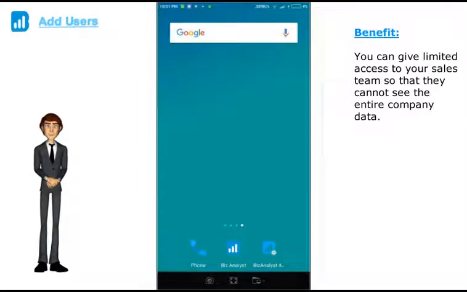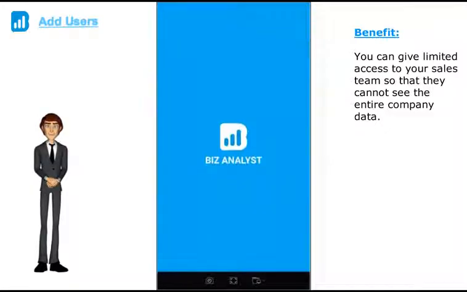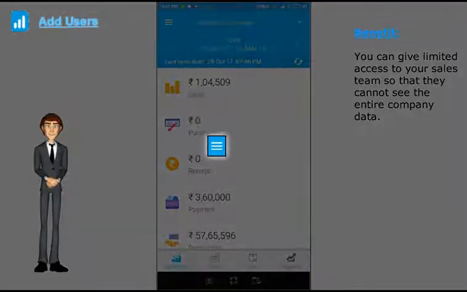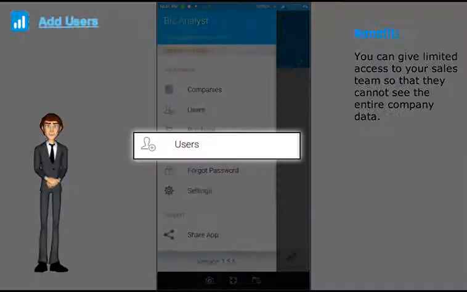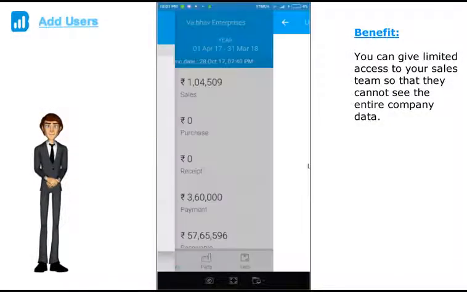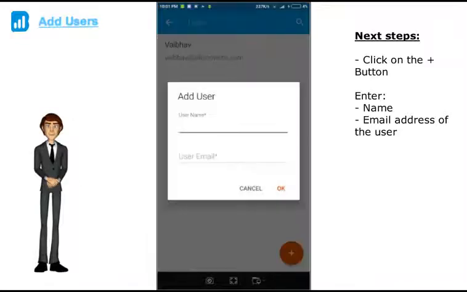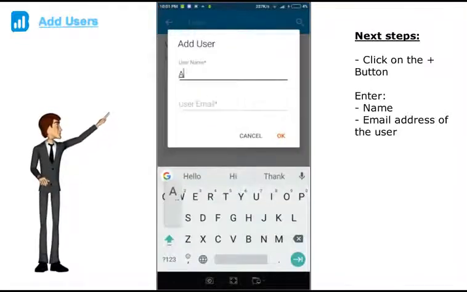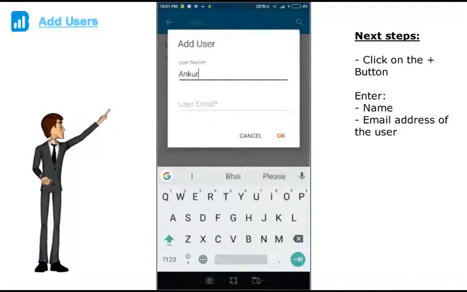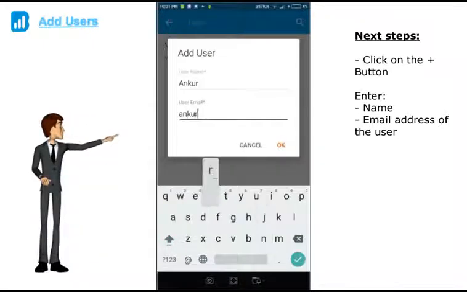Now let us quickly show you how to add additional users for your company and give them limited access. Once you open up the Biz Analyst app, click on the menu button. Then click on Users. Click on the plus button. Enter the username and email address of the user you wish to add, and press OK.